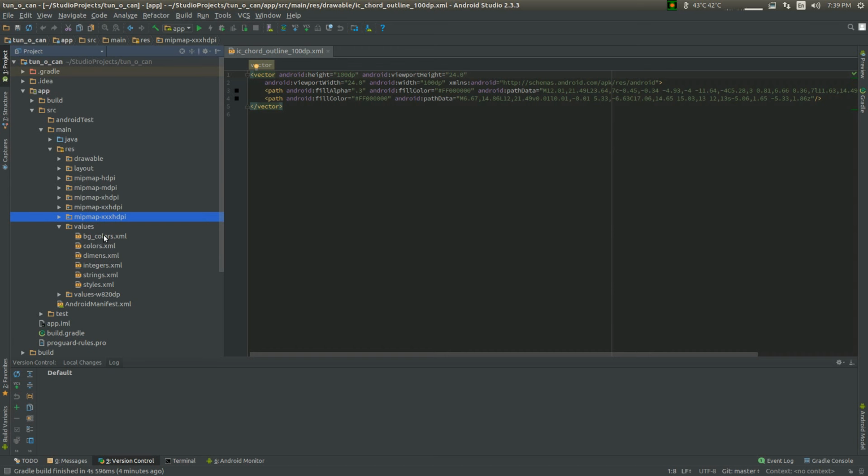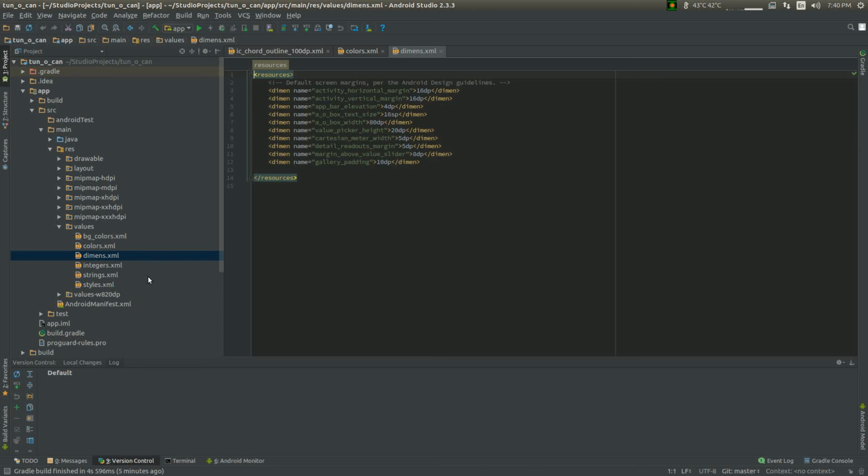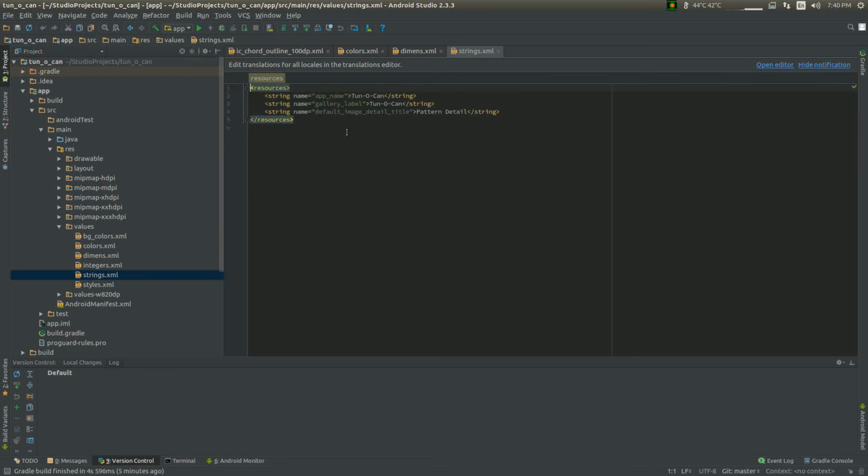So as programmers, we can fiddle with those values without having to go into the middle of the code. Instead, we know that if it's ever referenced, it's been referenced by name, say color primary or color light matte gray, color orange, right? Instead of this number in the code. This makes the code stronger. Same with dimensions, right? Strings.